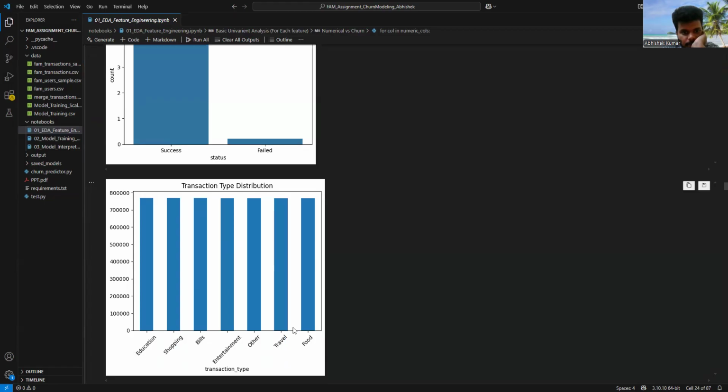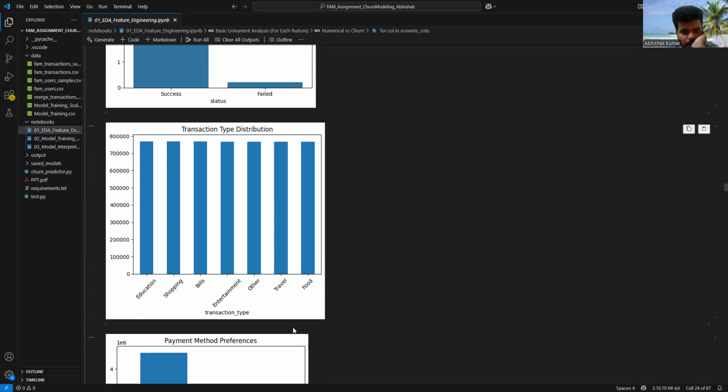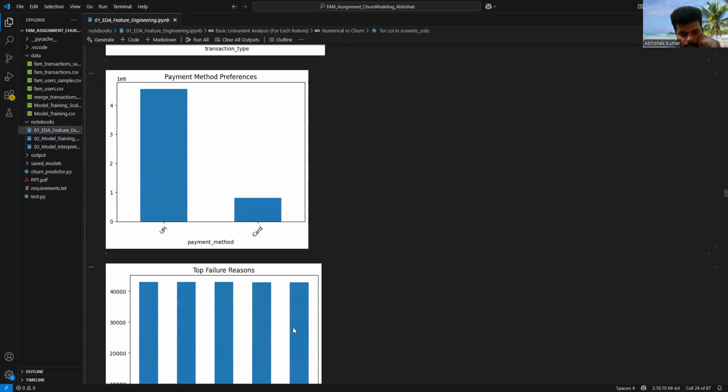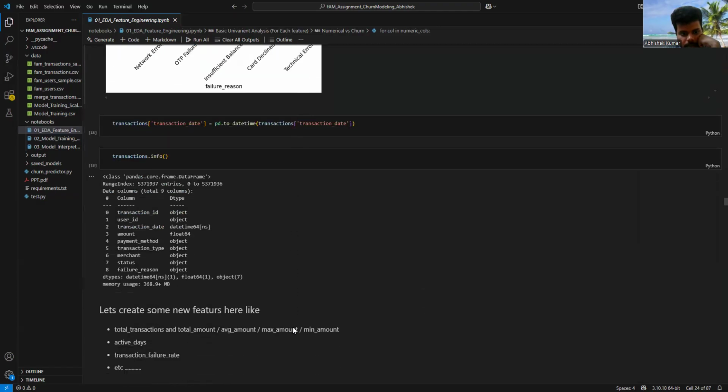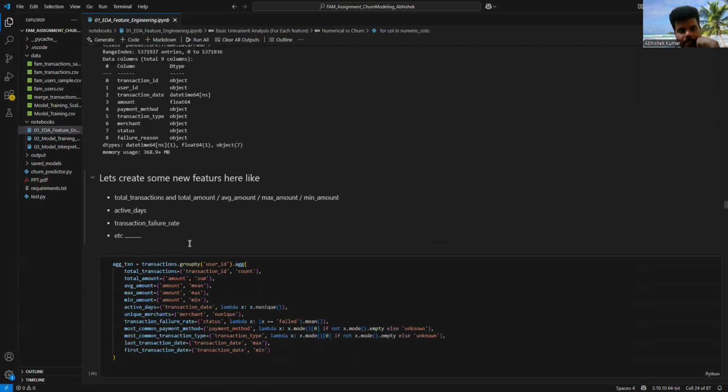Transaction distribution, which is again good. So this is actually a categorical column, so I have to look at using p-value or something, but yeah, this is what we have. The transaction info became background, but okay, it's okay.